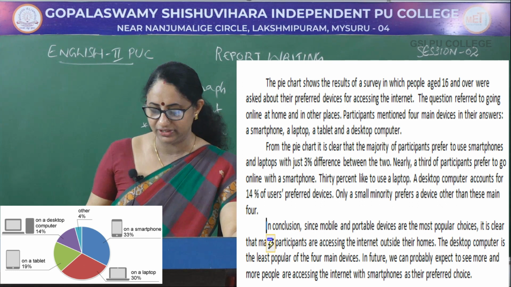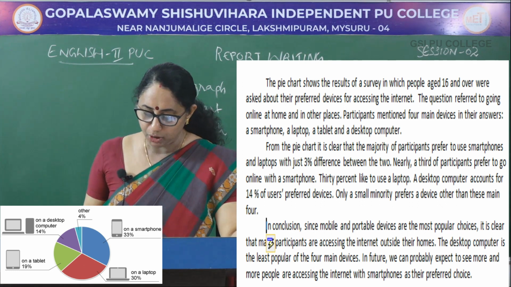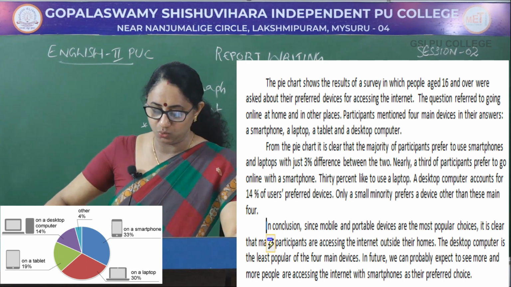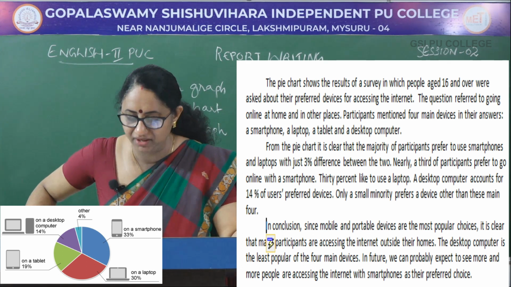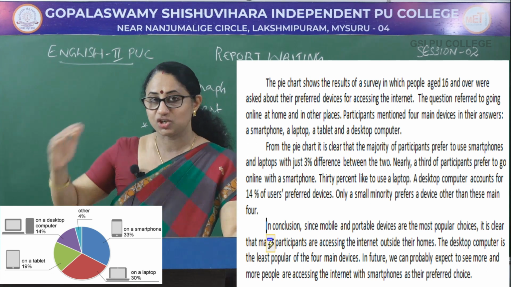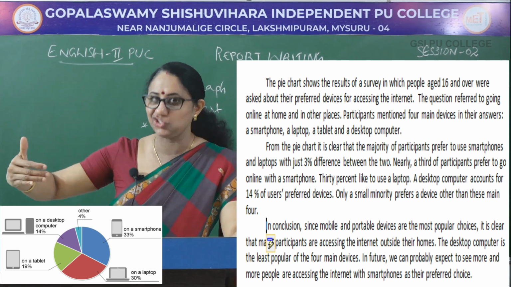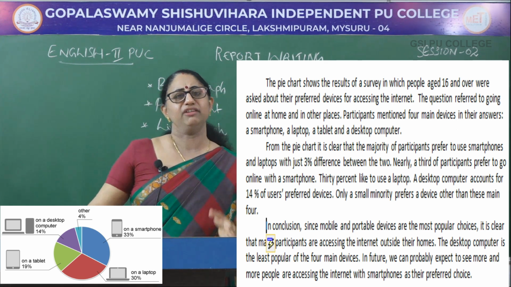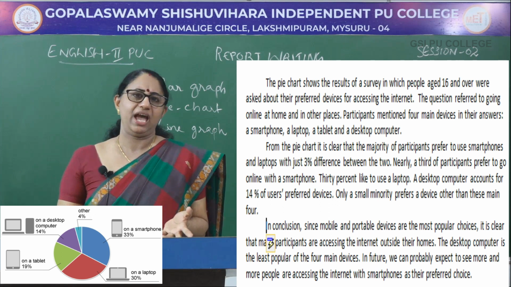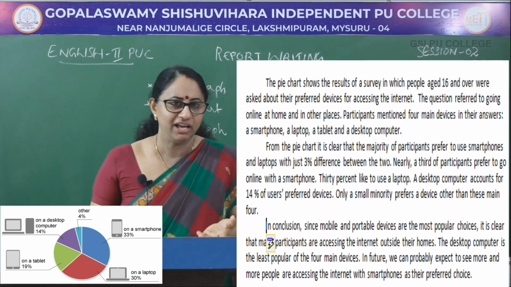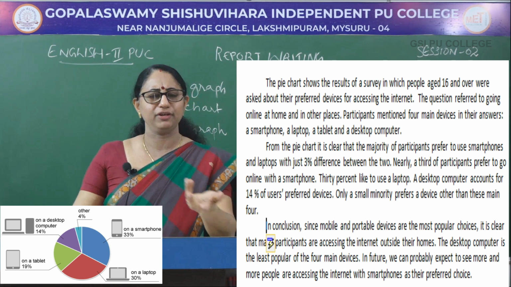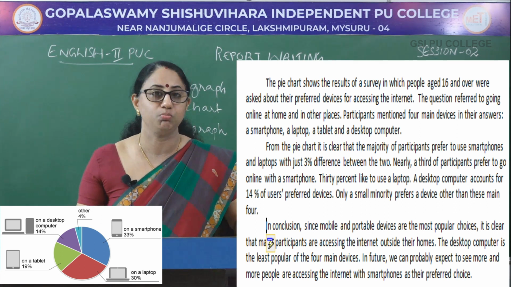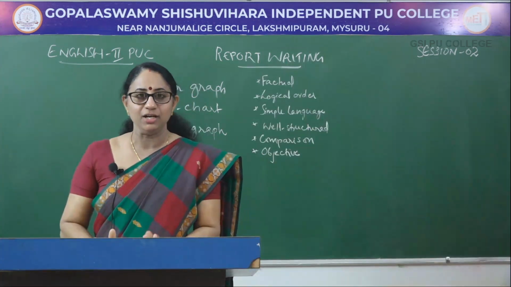That is another conclusion. In future, we can probably expect to see more and more people accessing the internet with smartphones as their preferred choice. So now the smartphone has got the largest share in this pie chart, 33%. So another conclusion is that in future also, which is easy to carry, a laptop or a smartphone? Definitely a smartphone. So people may prefer to use a smartphone, and there are chances that more people would prefer to use smartphones. So these are the conclusions.